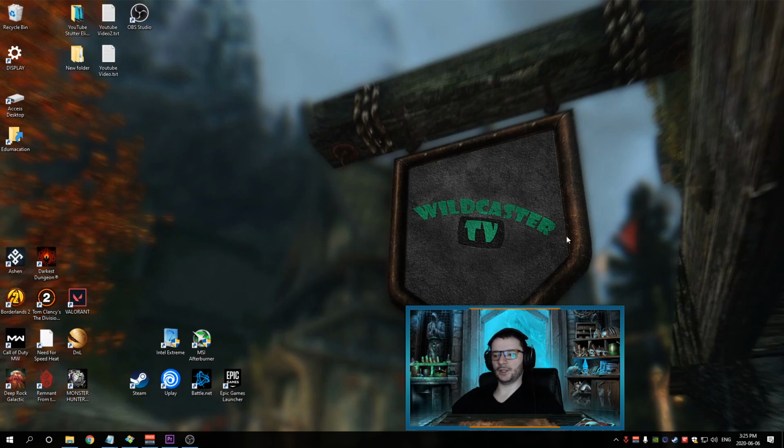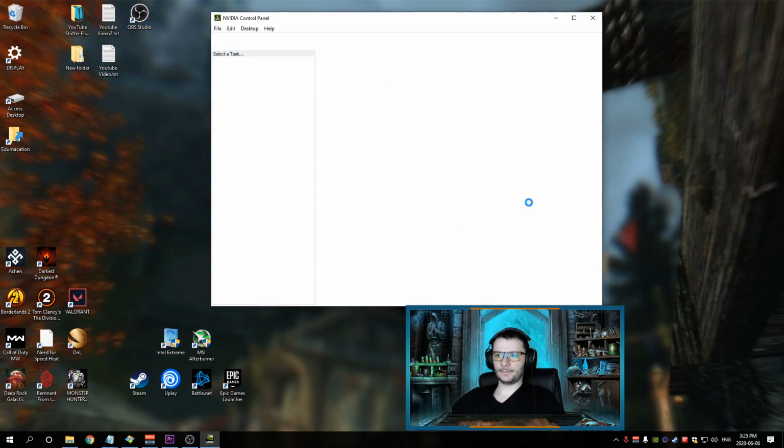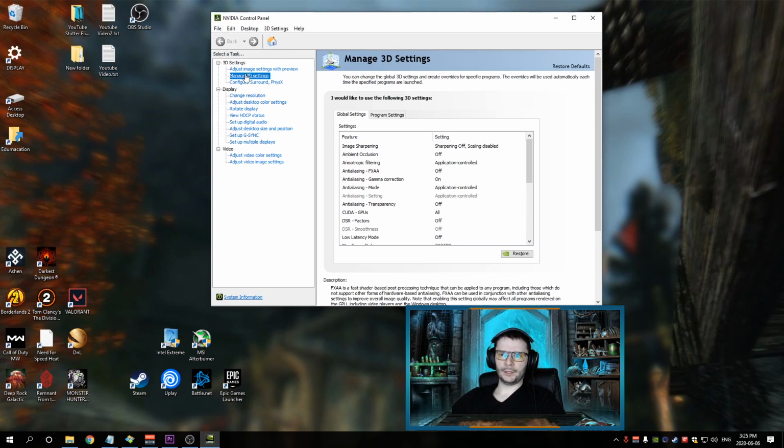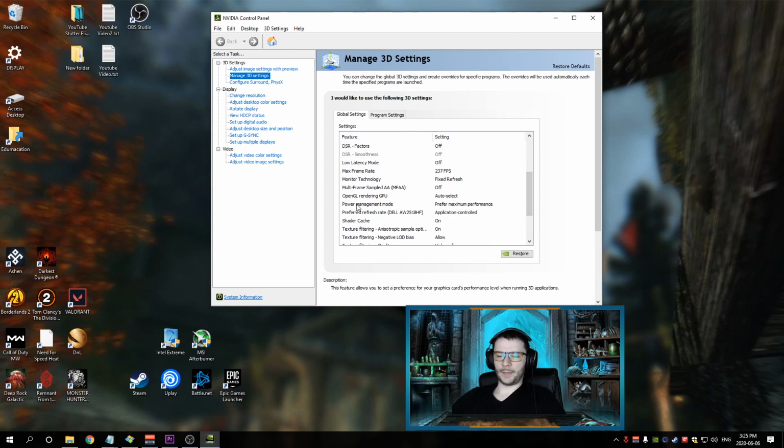Next up, we have the Nvidia settings. We're going to go to the system tray down here, find your Nvidia settings, right click, Nvidia control panel. We're going to go down to manage 3D settings. The most important setting in here is going to be called the power management mode. By default, it's set to optimal. You want to switch this to prefer maximum performance. The low latency mode should be set to off.